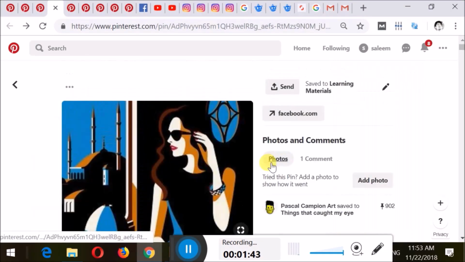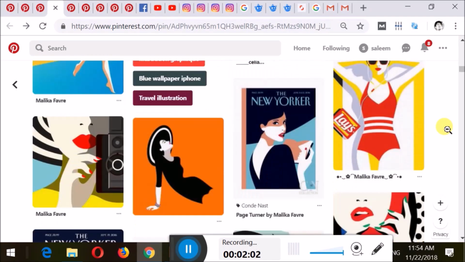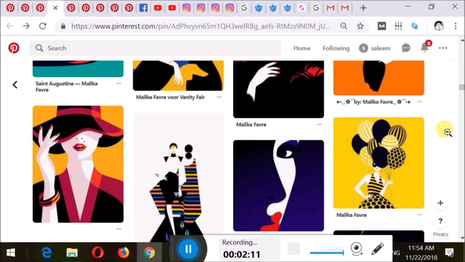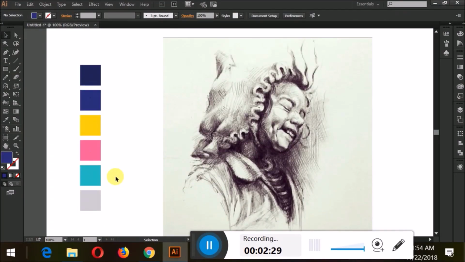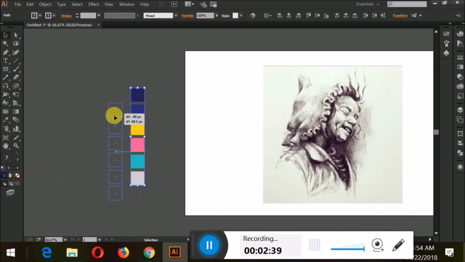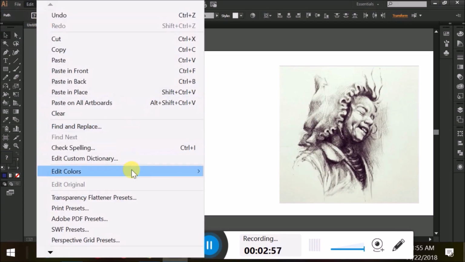So in this tutorial we are going to turn a sketch into a modern art illustration because they are so expressive, so colorful, vibrant and minimalist. So I have taken the colors from one of them and I'm going to use these colors.